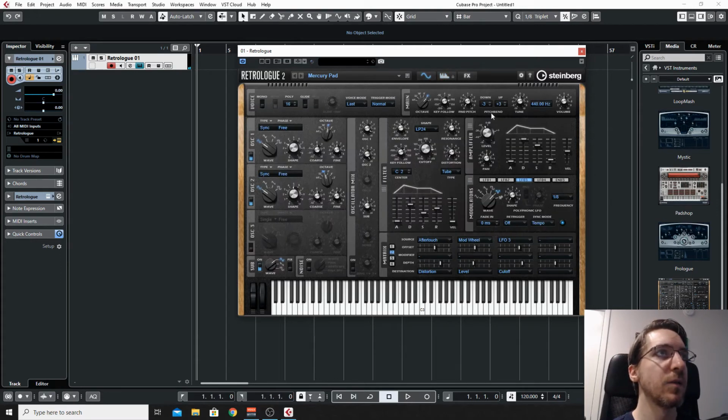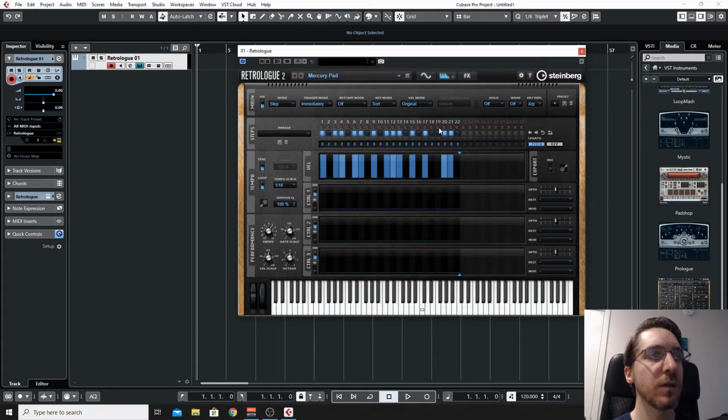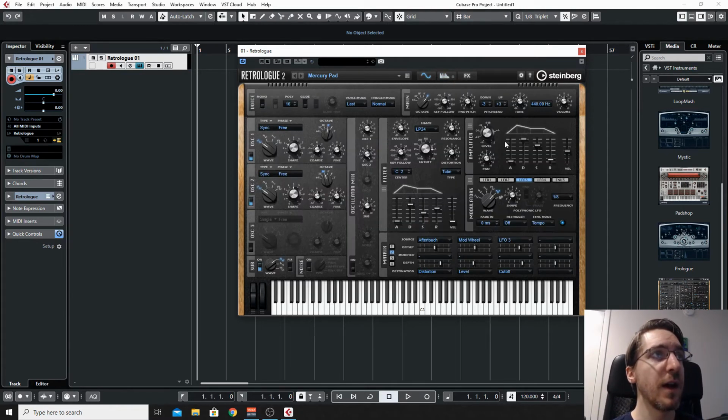So taking a preset, with the arpeggiator we can include a lot of movement into our patch, and then working with the LFOs to change certain parameters. That's a pretty easy way to, not start from scratch, but just take something and transform it completely.